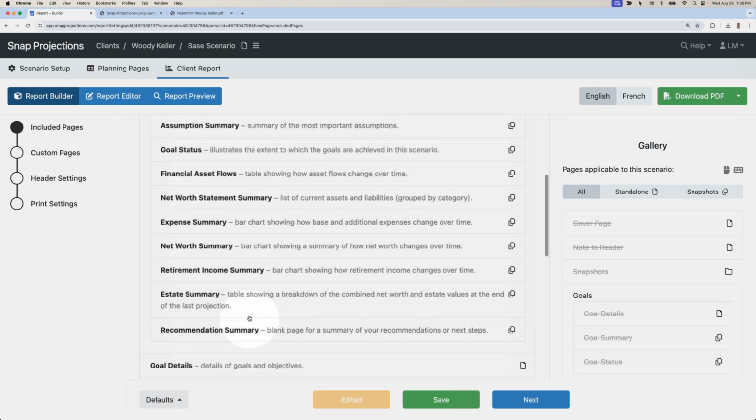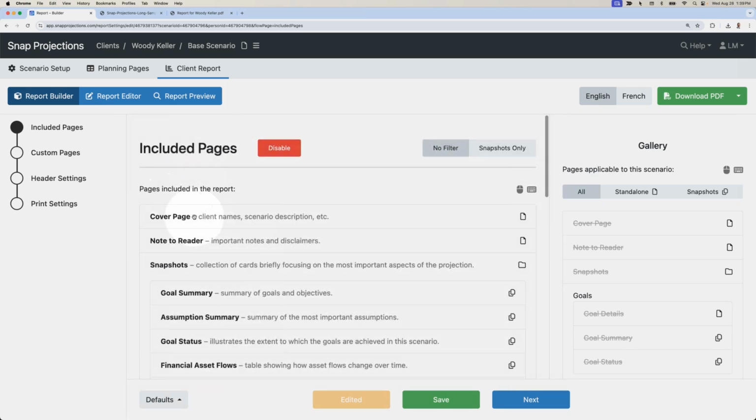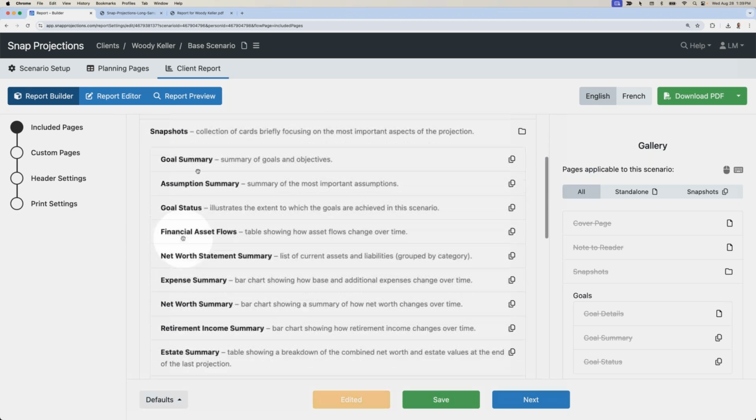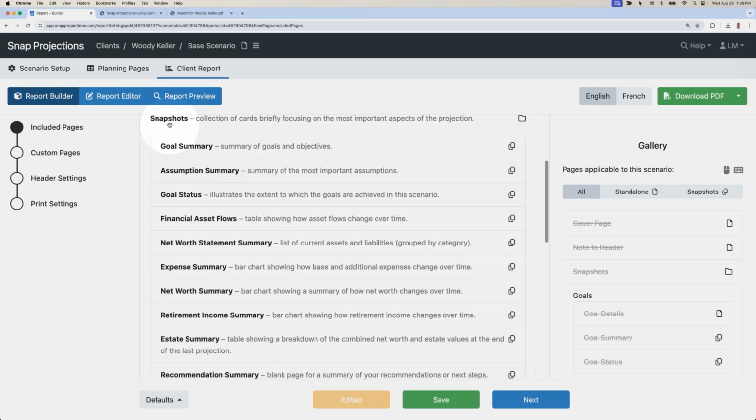So now that we can customize the pages, let's go to the top and decide how we want to structure this report for Woody. You can either create a 1-page report, which just uses this new snapshot functionality. You can create a larger report and have the snapshot summaries as an executive summary, which is what we're going to do in this case. So we're going to leave the cover page. We're going to include the note to reader. Then we're going to have our snapshot summary.